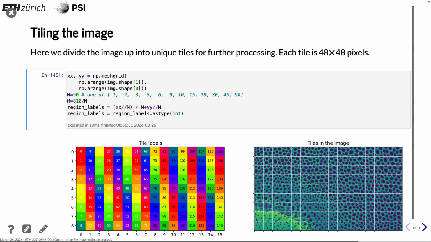And first step is tiling the image. So I'm creating these tiles. I think I choose n equal 90. And then I get all these little tiles, and each tile will be analyzed individually afterwards.